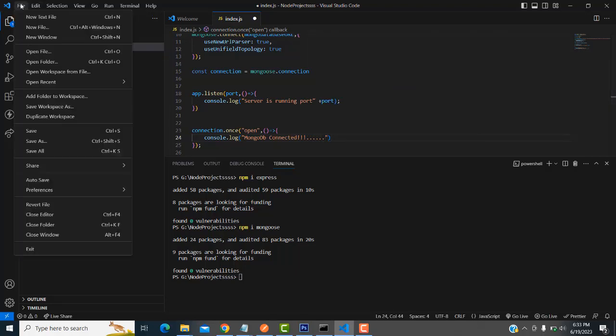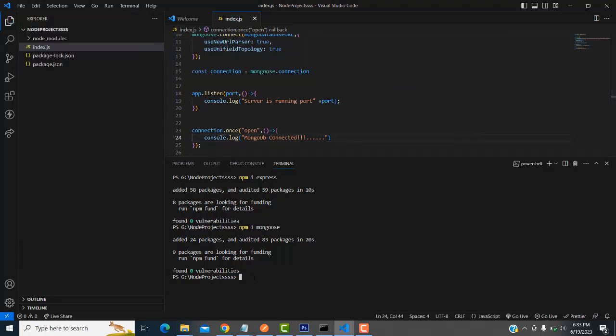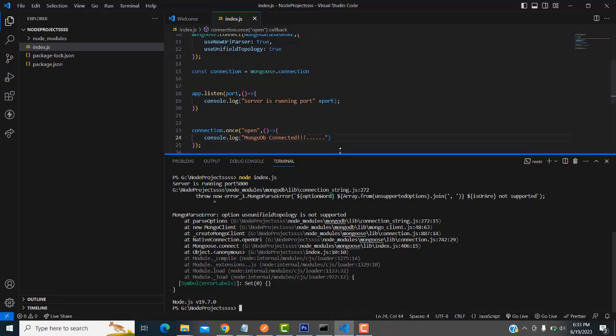Right. File, save all. Again, you have to run the project and check. So type node index.js. You have to run the project. This is node index.js. Press the enter key on your keyboard. Now you have to wait.